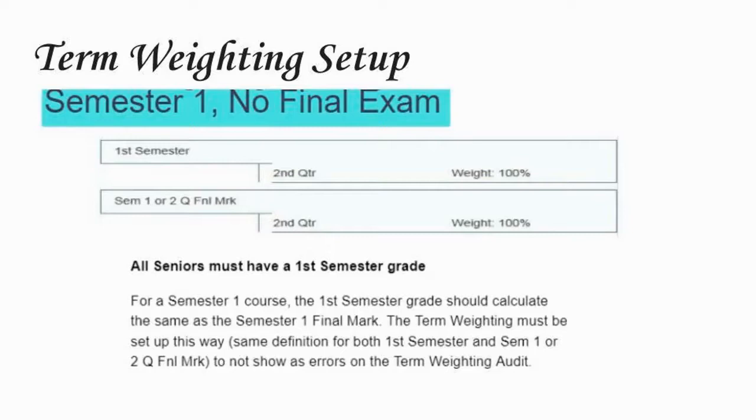To correctly set up a semester 1 class that does not have a final exam, your end result should look like this screen. Please take a look at the screencast that follows to learn how to set this up.